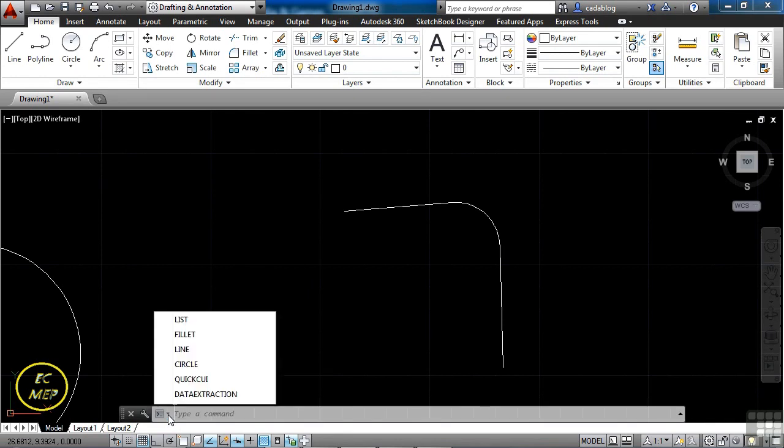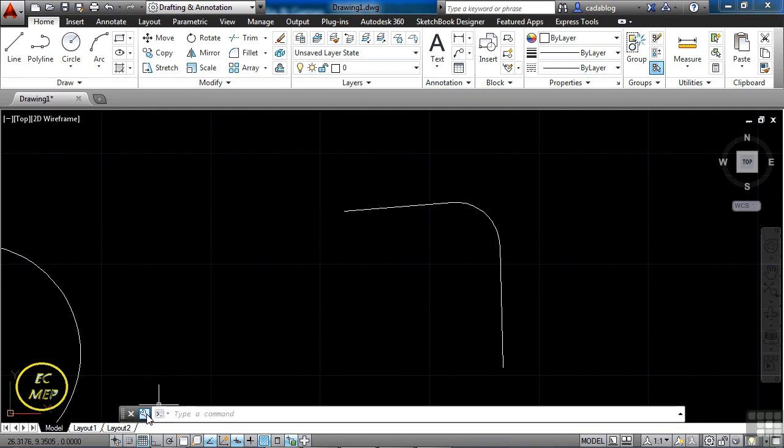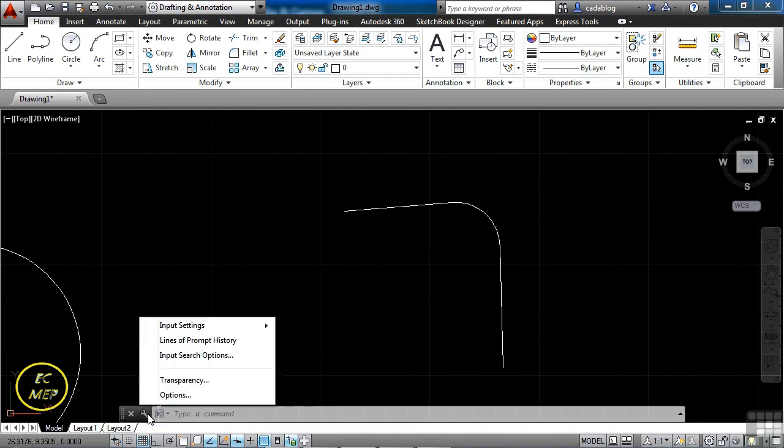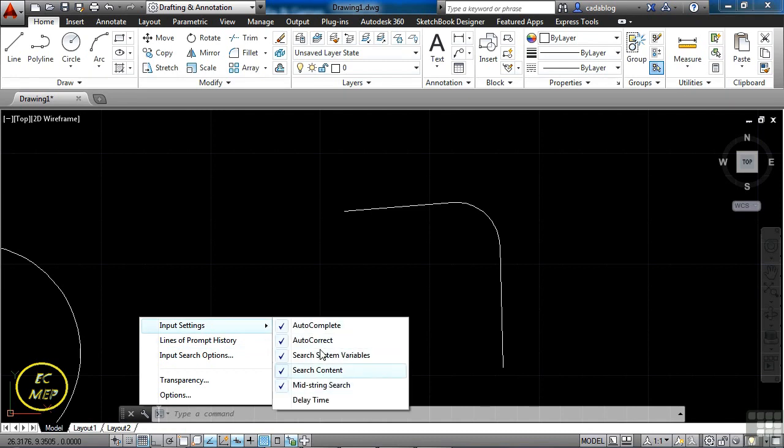Now you have other options here as well. If I click on this button, it brings up a list of the latest commands that I've used, and you can go back to it. And you can change some of your settings by clicking on this little wrench, and you have your input settings right here. And you can turn all this stuff off or on. You can even change the delay time for when things pop up or not.